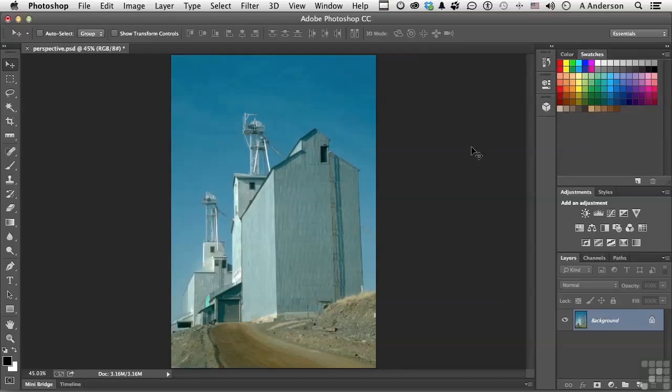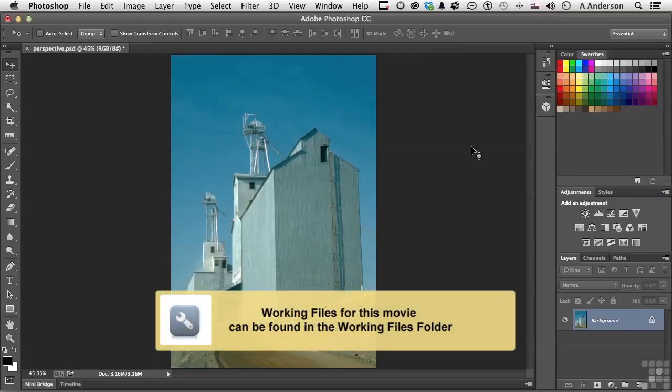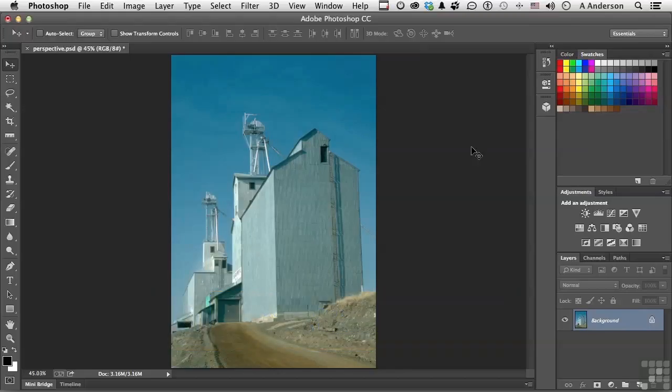In your work folder, go ahead and open up a document with the name perspective.psd. This is a grain elevator somewhere in the wilds of Kansas, USA. And I took it on a road. I'm down here, the road slopes down, and it looks like the building is falling over. Now, we know it really isn't.